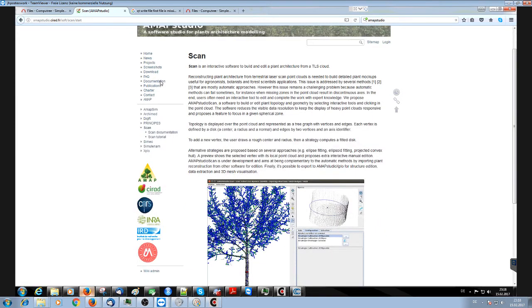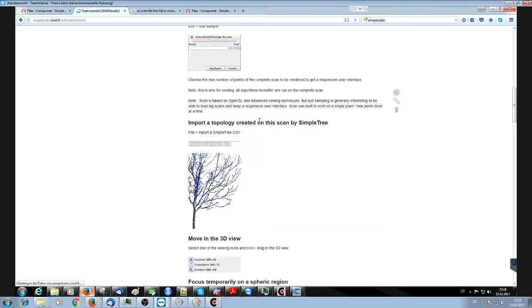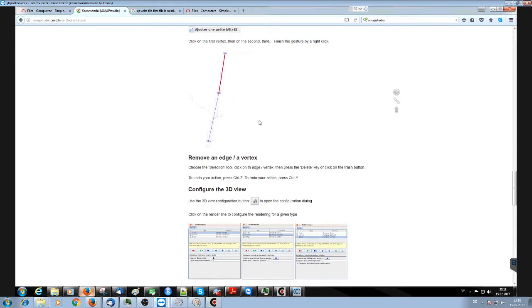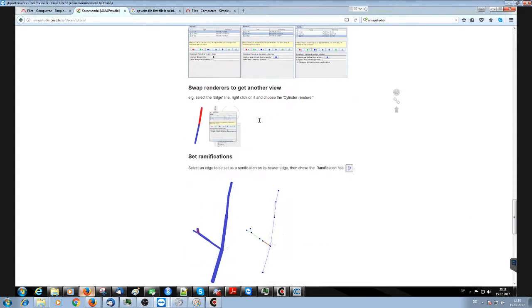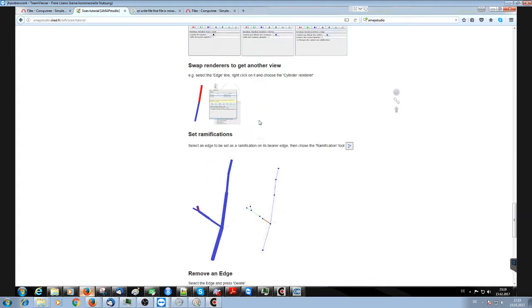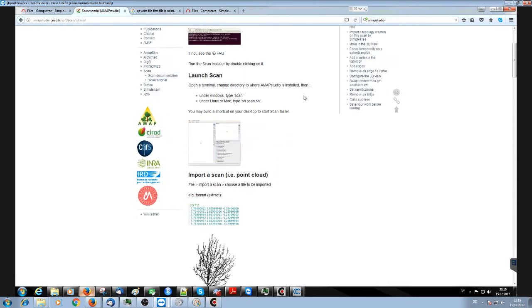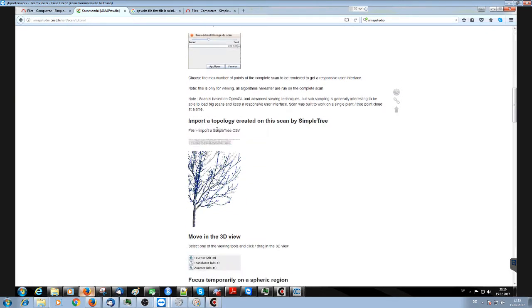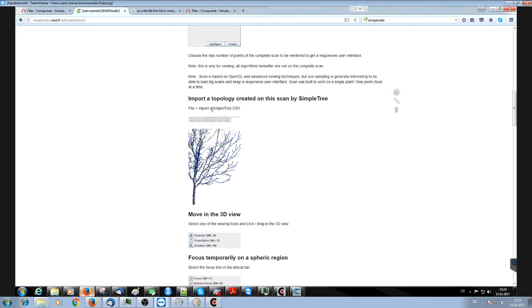They have tutorials somewhere, Scan tutorial, and yeah, you can see what you can do. So you start with importing a scan. This is a point cloud, and then you can also import my plugin, and I show you.